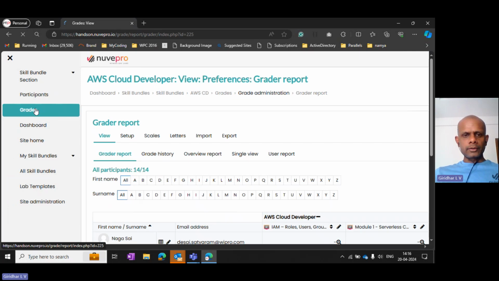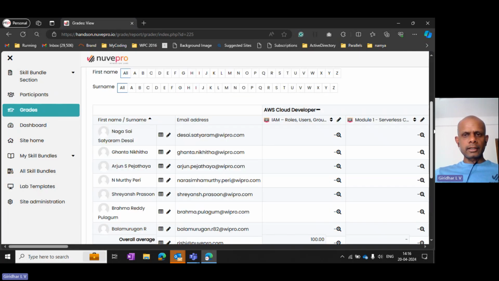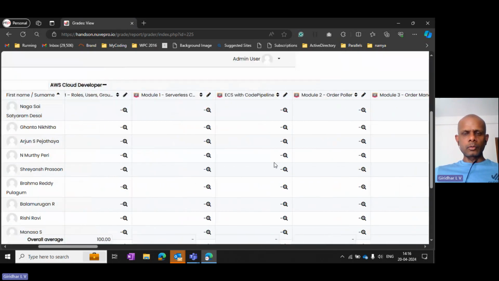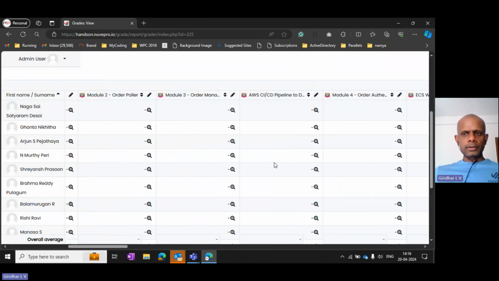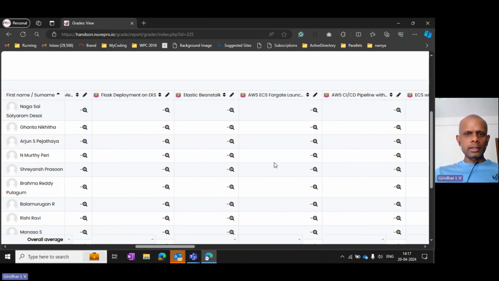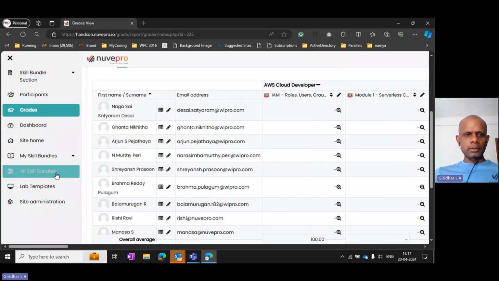Here you also have the ability to see the grades. This specific skill bundle has all of these different activities, module one, module two, etc. And the grades or completion activities for each of these modules can be seen here as a report. This is one report which is available.